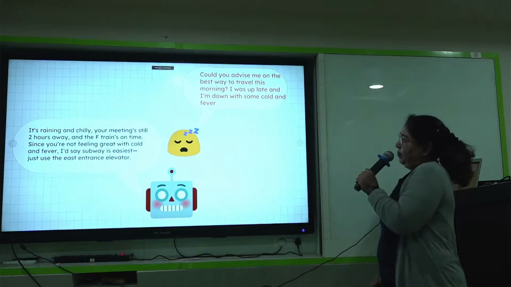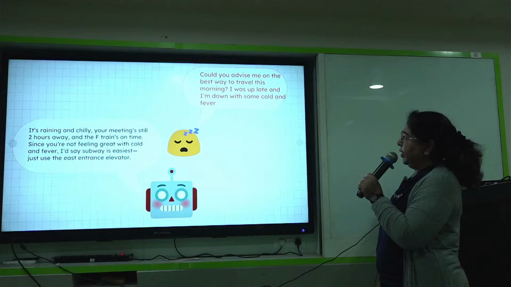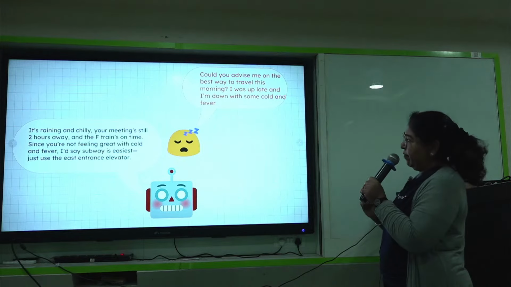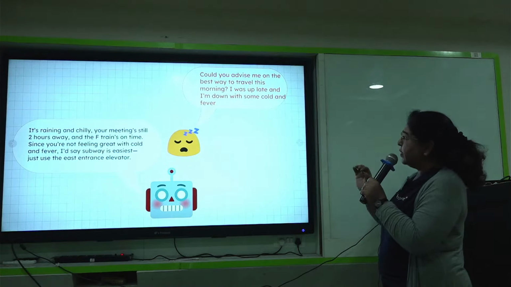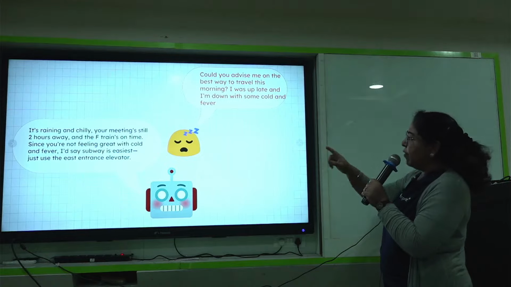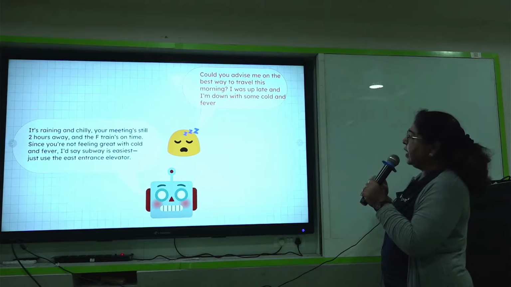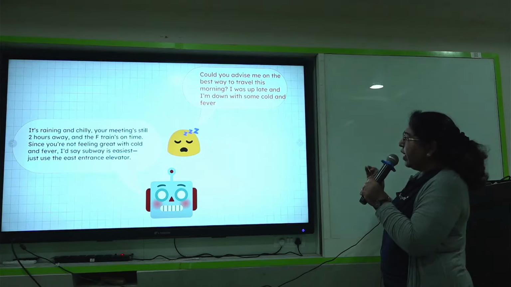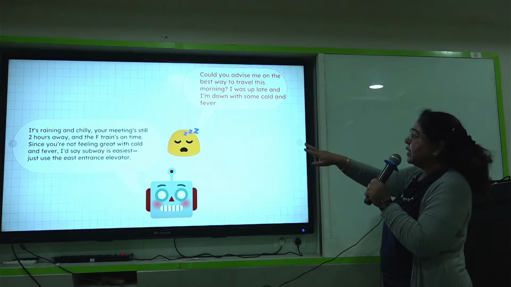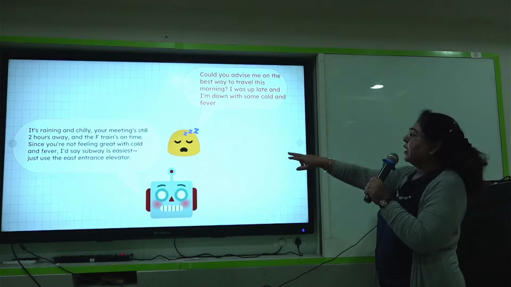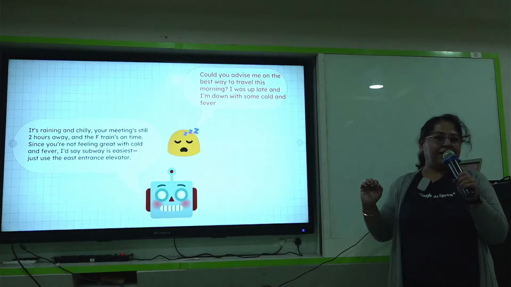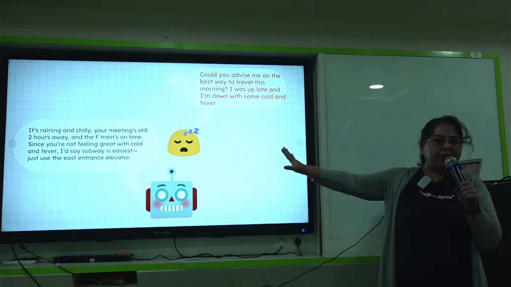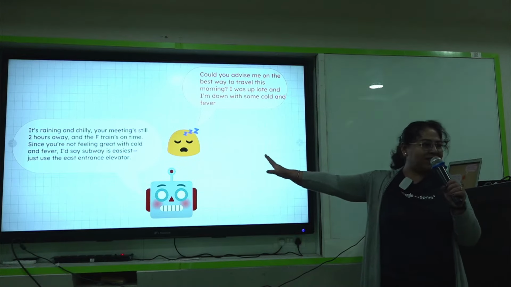It's a raining and chilly. Your meeting still 2 hours away and the F train is on time. Since you are feeling you are not feeling great with cold and fever, I say subway is easier. Yes, use the east entrance elevator. It's giving the answer by a agent.